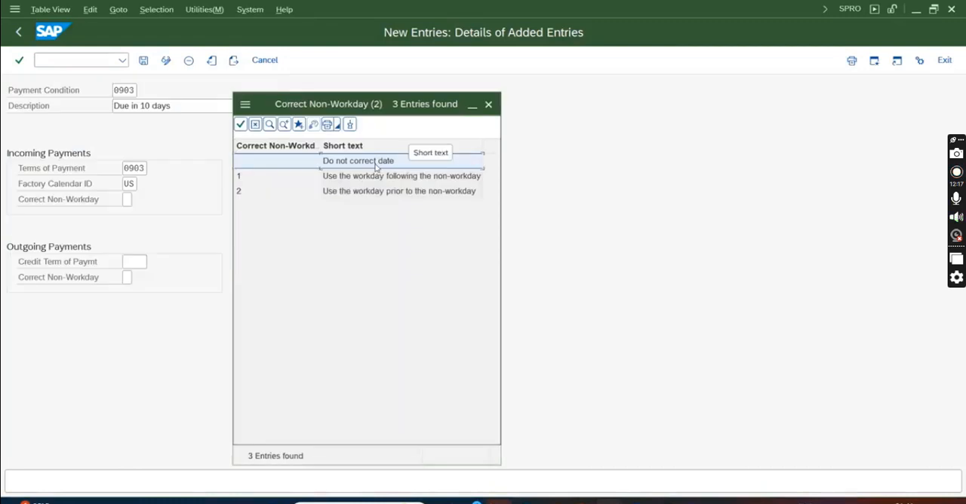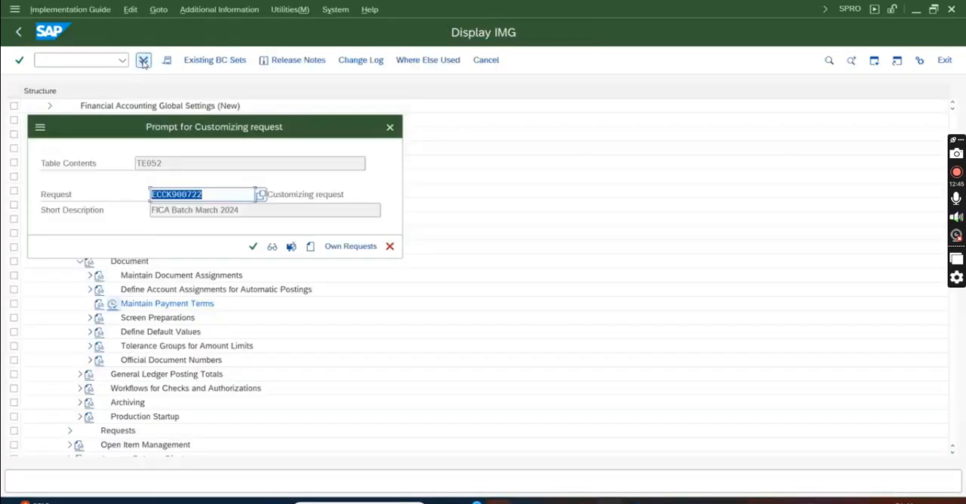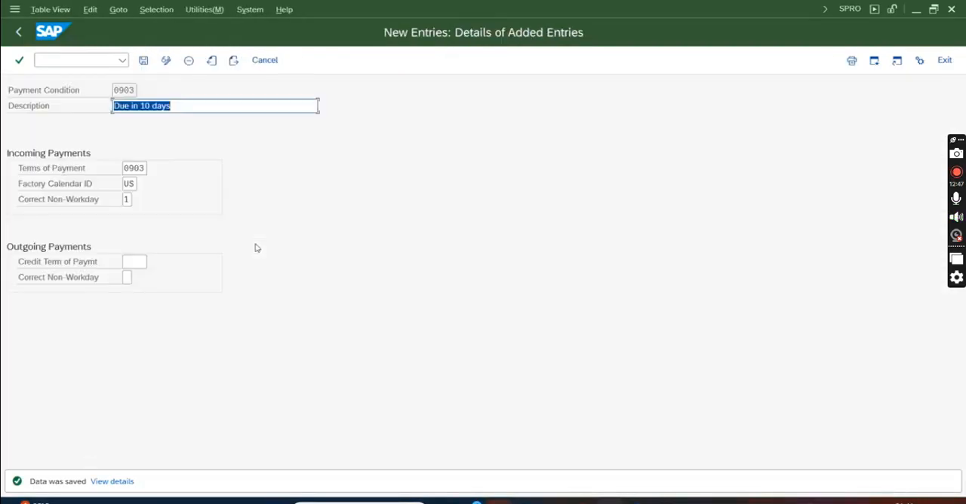When I add 10 days, if it falls on a weekend, options are: do not correct, use the work day following the non-work day, that means the next day, or use the work day prior to the non-work day, that is the previous day. If it's Sunday and I choose one, then Monday will be the due date. If I choose two, then Friday will be the due date. Mostly people go for one, that is the next work day. And this is for customers, so I'm not creating any outgoing payment, just assigning the incoming payment term.